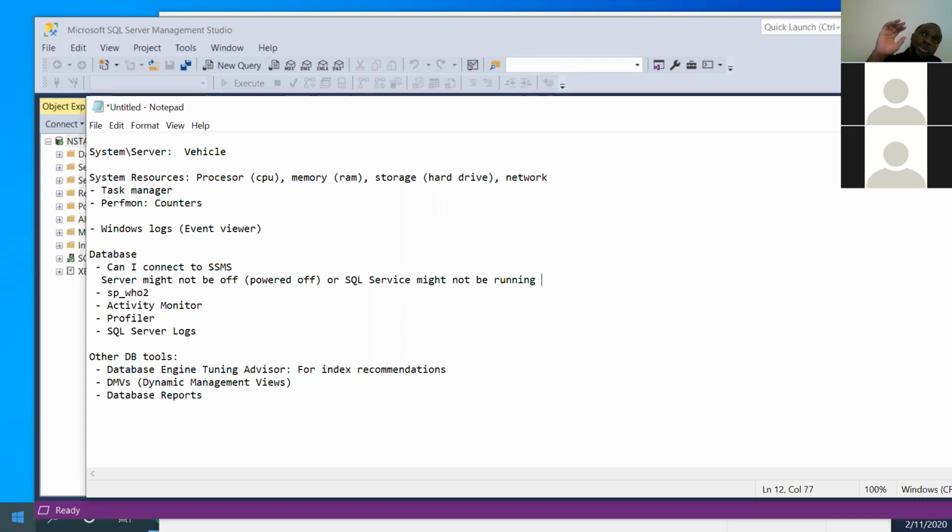Are we following all of this trend of conversation? We're starting from step one. The first thing you do on a database is, can I connect to this server? If you can't connect to the server in Management Studio, and you have the correct server name, it's either the server is down or the SQL Server service might not be running. Most of the time it's one of these two issues.